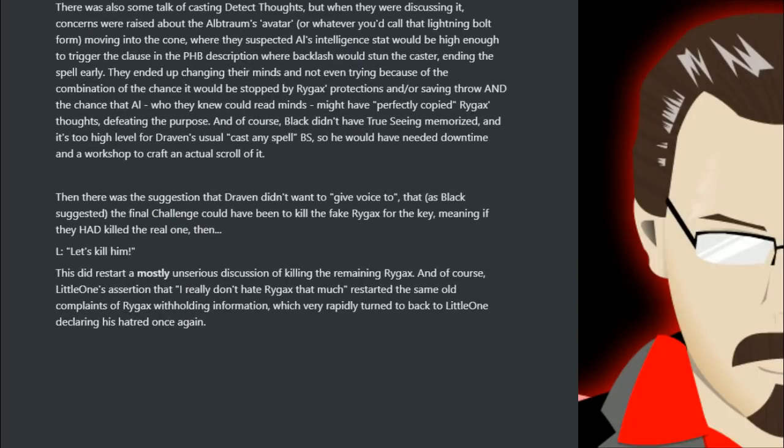Then there was the suggestion that Draven didn't want to give voice to that, as Black suggested, the final challenge could have been to kill the fake Rygax for the key, meaning if they had killed the real one, then, let's kill him. This did restart a mostly unserious discussion of killing the remaining Rygax.